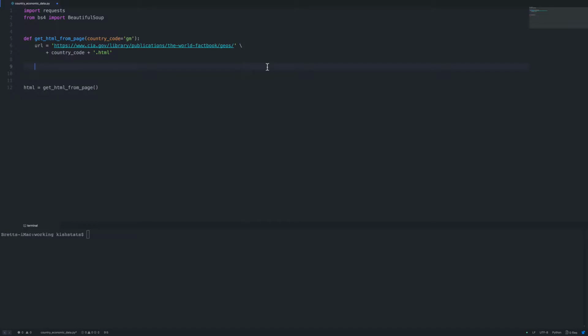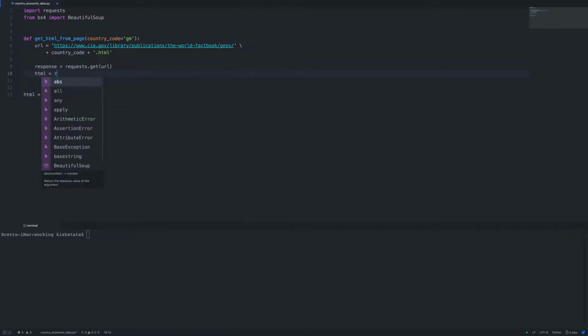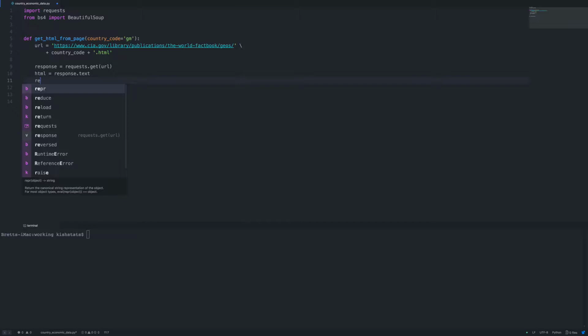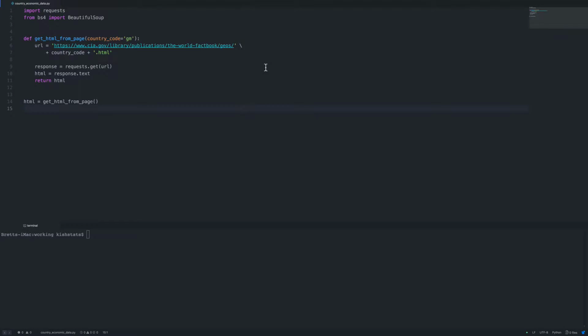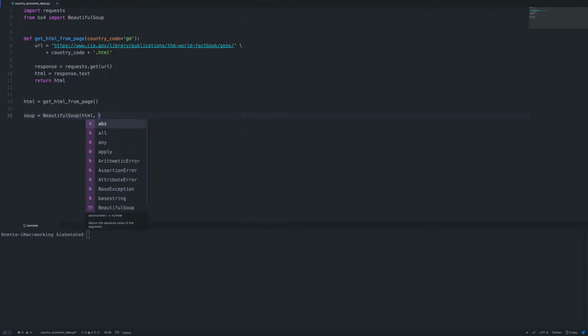I'll set up a new variable called response. And so the HTML, we're going to return that as a string, so we need to get the response text. And we'll just go ahead and return our HTML. Okay, once we have our HTML, we can just set up a new variable called soup. And the first argument that we need to pass in is the HTML, followed by the parser. And we'll just be using the Python built-in HTML parser.